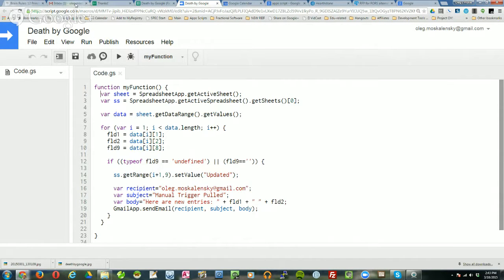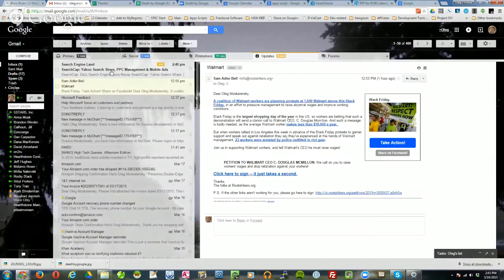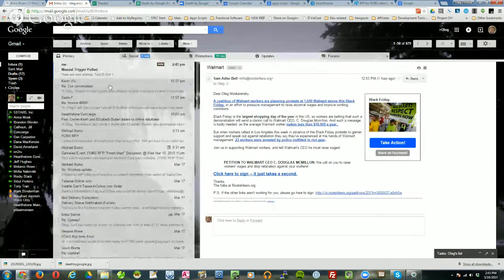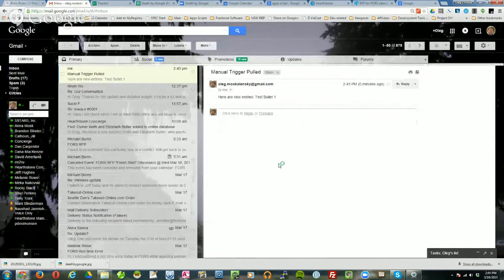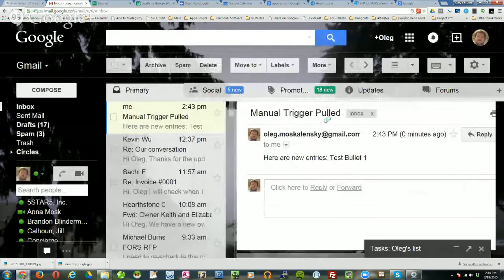So at this point, if I go back to my email real quick, I can see that I have a new message from me. And you can see the new message, make it a little bit bigger here. It says manual trigger pulled. Yeah, my idea of a joke. Which is the subject. And it says here are new entries, and it says test bullet 1, which is the information. As you can see, it immediately did exactly what I wanted. In other words, we put in an entry, the code gets run, and I get an email. Okay? So that's the basic process.